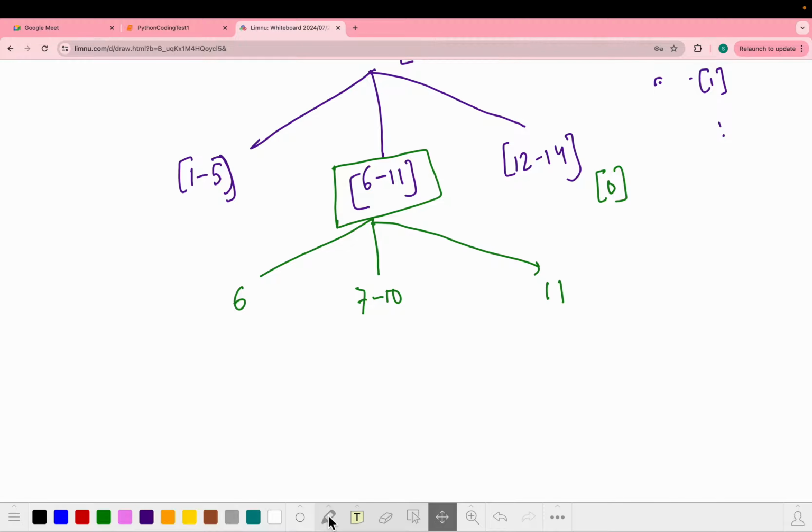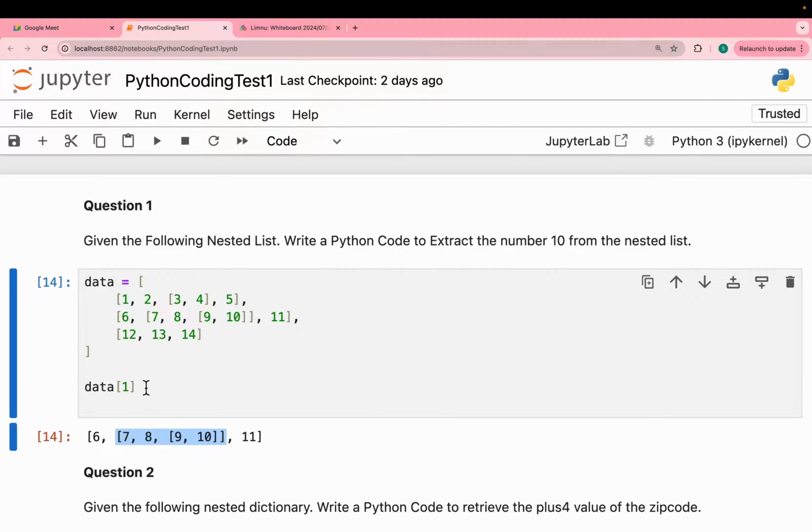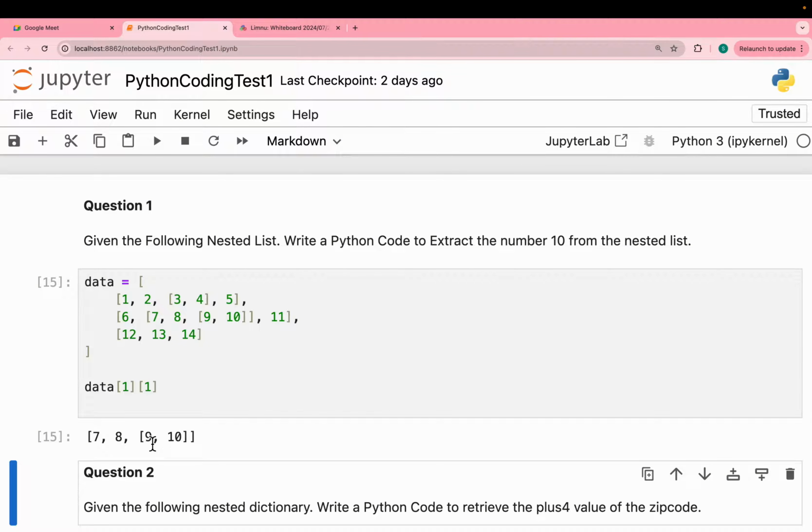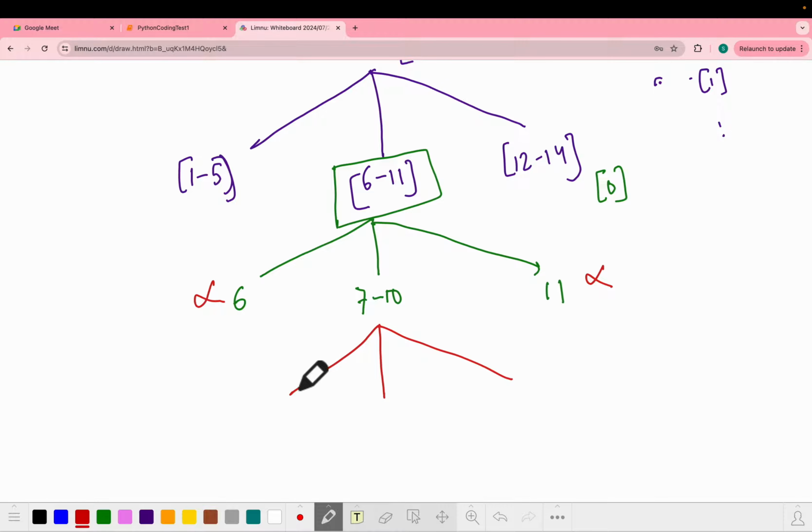Now let's try to further deep dive. Now we don't need this, as per the question we want 10, so I don't need this, I don't need this. So what I'll do, I'll further break this particular list down. Okay, so 7 to 10, 7. Let's see how these particular elements are listed there. So if I do initially a data 1 and then I do a data 1 as well, I will get access to 7, 8, 9, 10. Okay, now here if I see again, this is 7, 8, 9, 10. How is it split? 7, 8, 9, 10. So which list do I need?